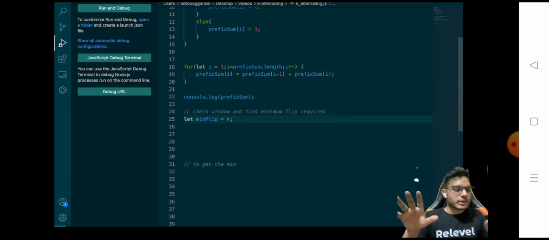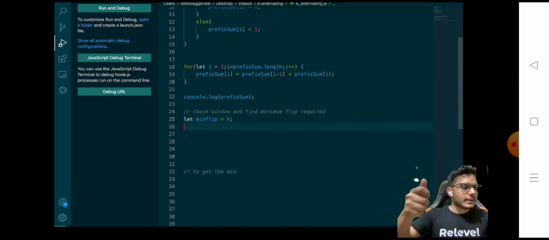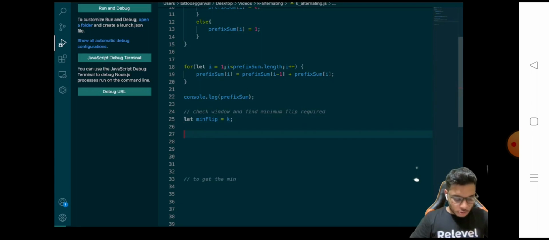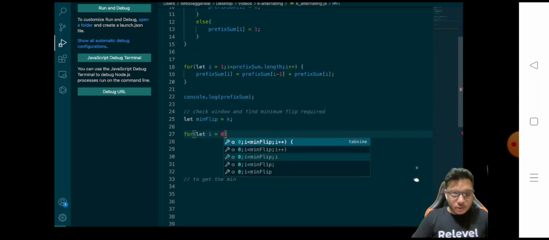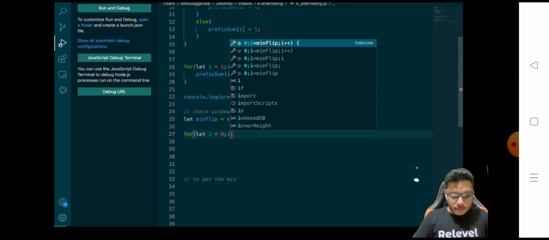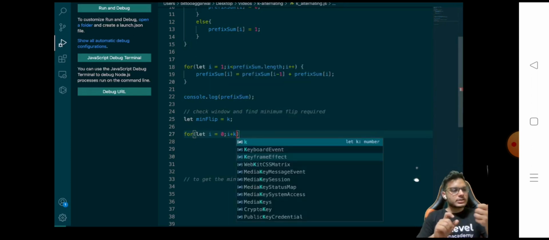Let's say all are not in their correct place. So at max we require k flips. So we have to find something lesser than this. Again, I can go through a loop, starting with 0, i plus k. I'm just talking about the window.